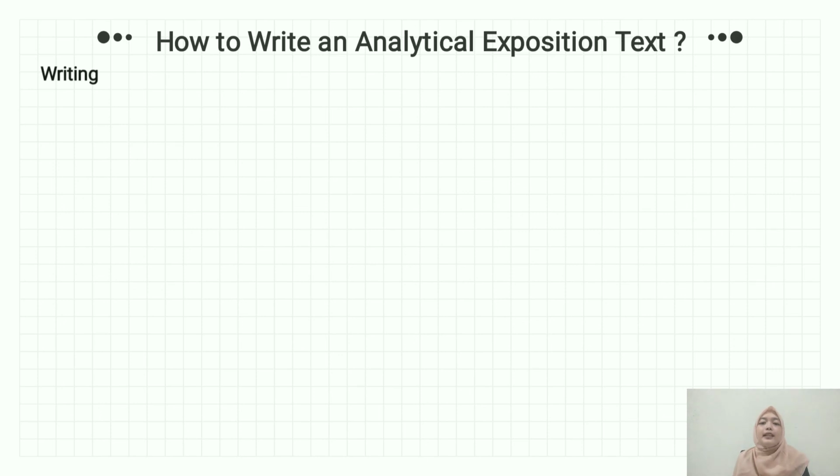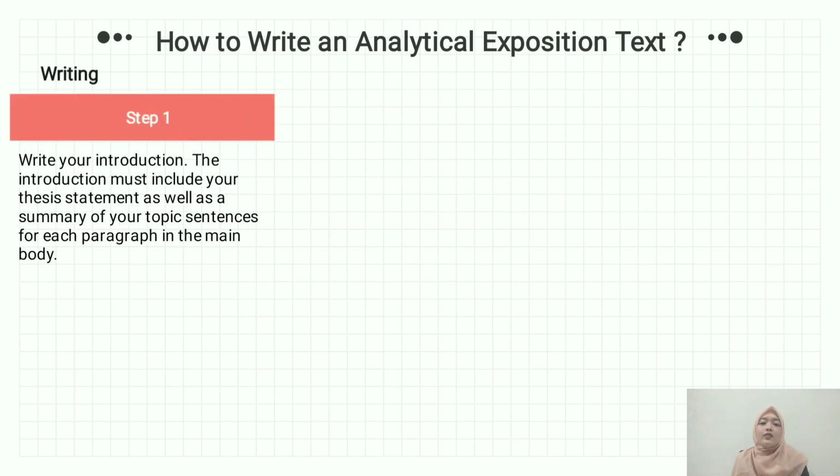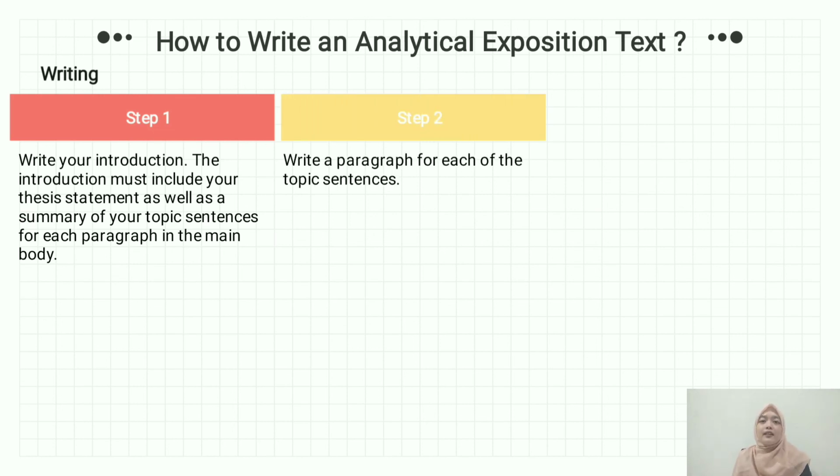Nah, ini pada step 1, write your introduction first. The introduction must include your thesis statement as well as a summary of your topic sentences for each paragraph in the main body or your arguments. Jadi pastikan bahwa the reader akan membaca your analytical exposition text dengan sepenuhnya, dengan seluruhnya. Jadi kalian harus menarik minat si pembaca.